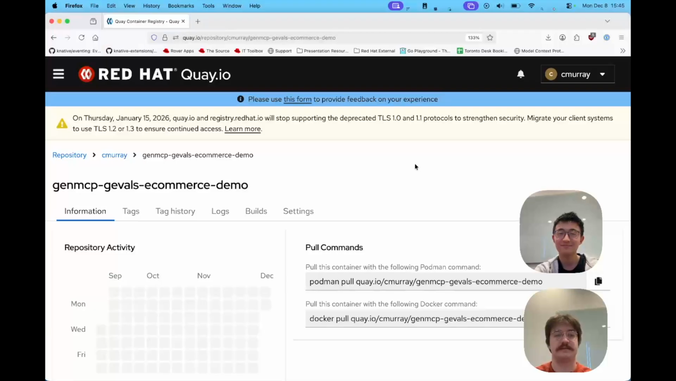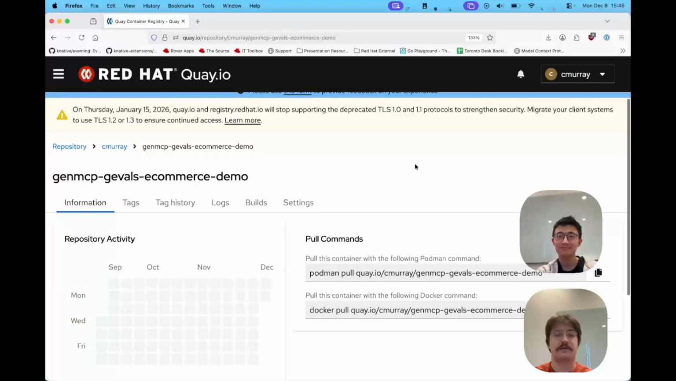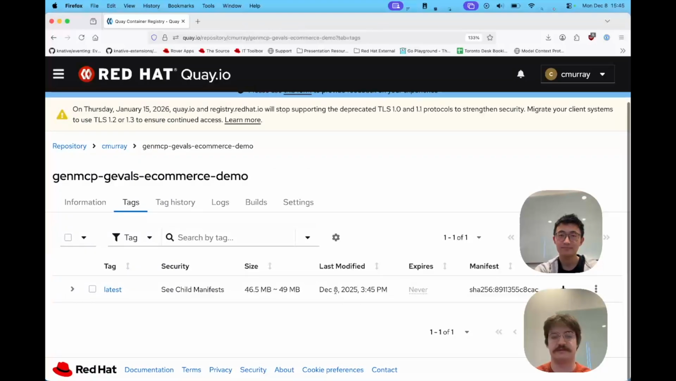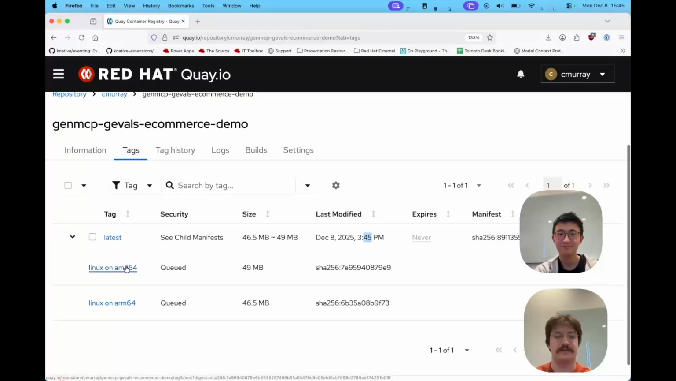Great, so now we can see we have in Quay our new image just pushed now, tags latest. This was just pushed a minute ago, 3:45. And we can see in here we've got Linux on AMD 64 and Linux on ARM 64, so it's a multi-arch image as well. And now I can take this to OpenShift or wherever else I want to run my MCP server and use this in production, since we know it works well from our evals.